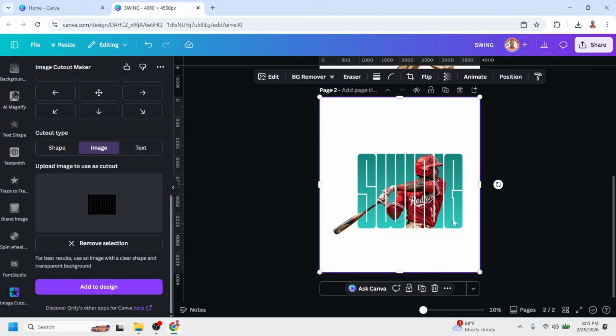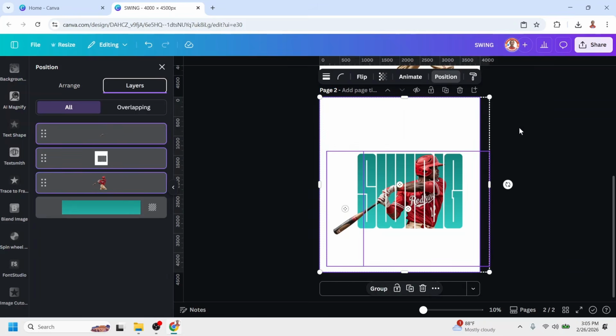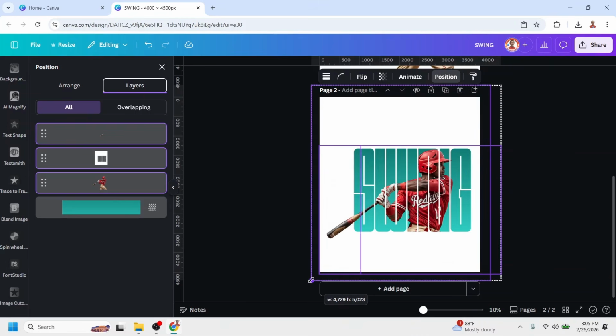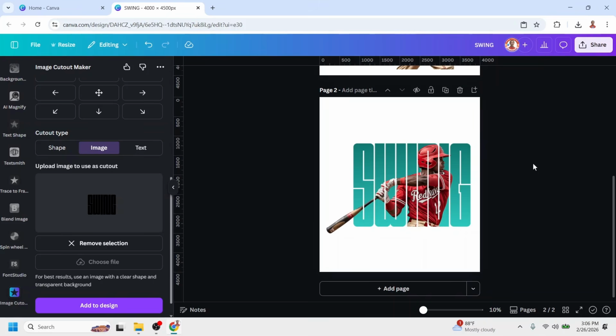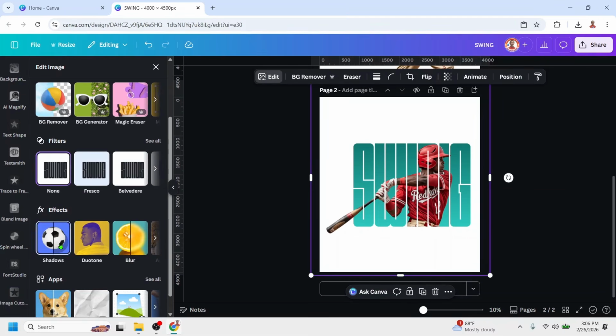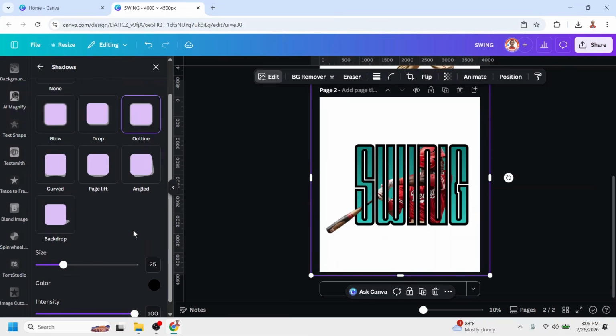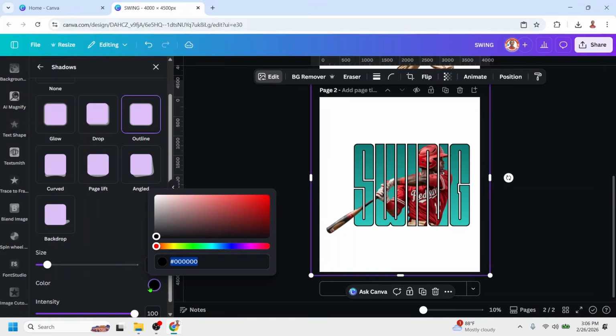And if you want to increase the size, just go to position, layers, select them 3 and increase them all. And if you want to add stroke to your text, just click the frame, go to edit, and then choose shadow, and then choose outline. Now it has an outline or stroke, and then reduce the size and change the color to the color that you want or the color that match to the design.